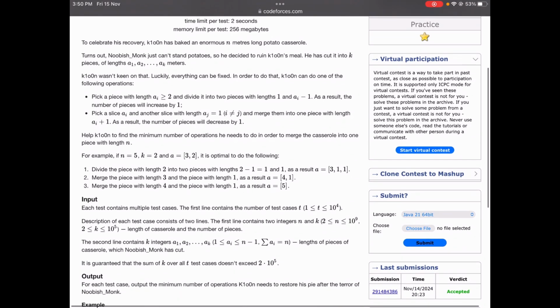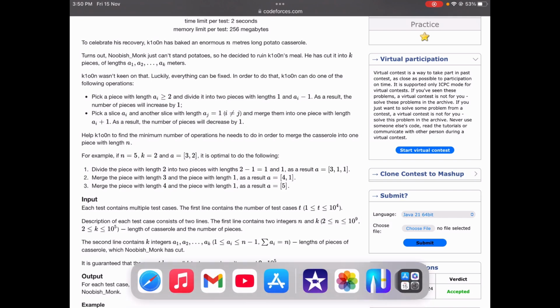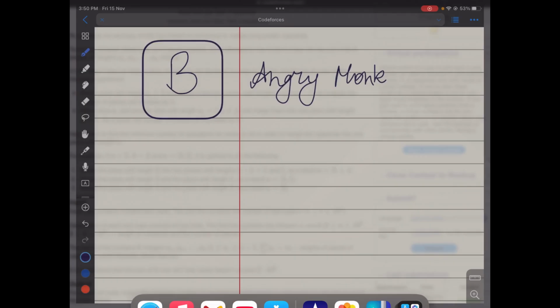Okay, so the number of test cases t is within 10 to the power 4, and n and k are up to 10 to the power 9, so they are not computable enough. And the sum of k does not exceed 2 into 10 to the power 5. Okay, so let's move to the question.